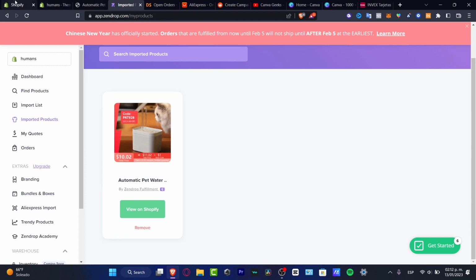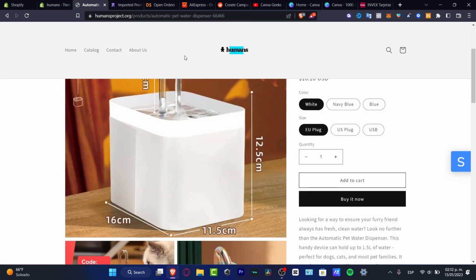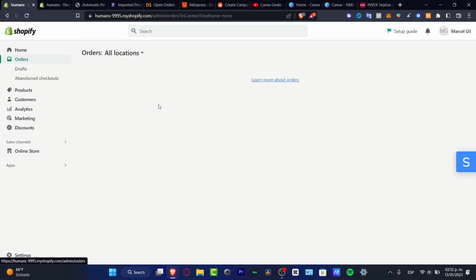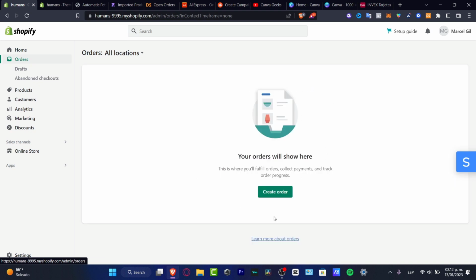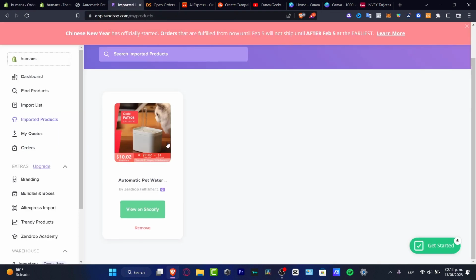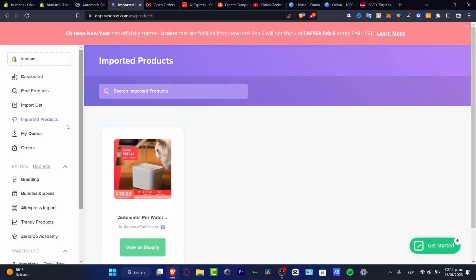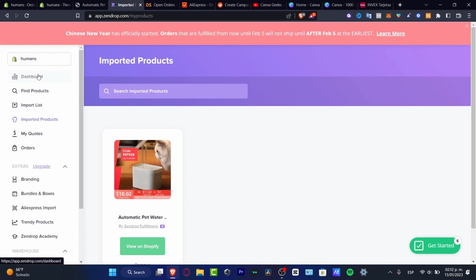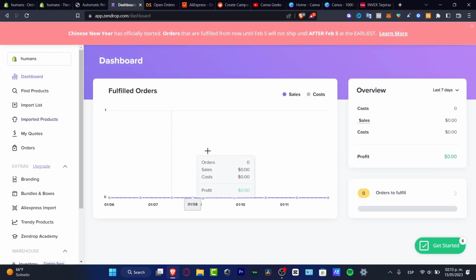And when someone makes an order, when someone actually goes in here into my store and taps into add to cart or buy it now, it's going to appear in here into my order fulfillment. So once this one has been added successfully into my Shopify, since this one is already imported from Zendrop, this actually is going to be appearing here, your actual product. So if I go here into my dashboard, here are going to be appearing all my orders that have been fulfilled. So as you can see, it says orders to fulfill, and it should be appearing in here.